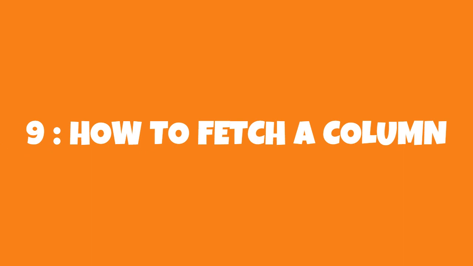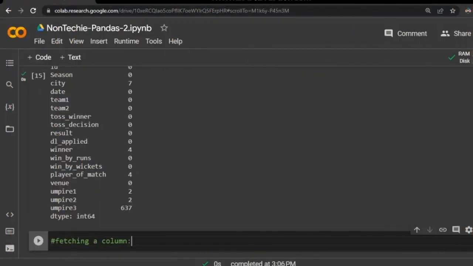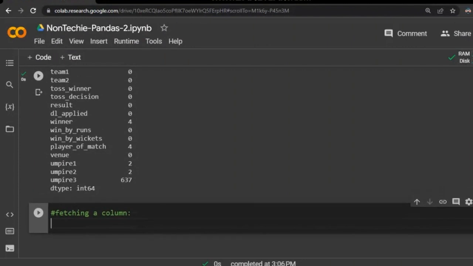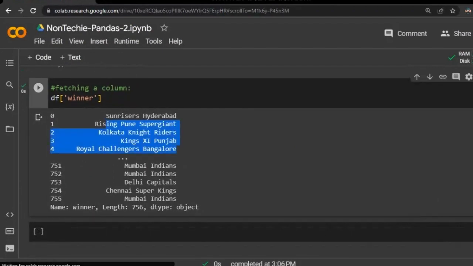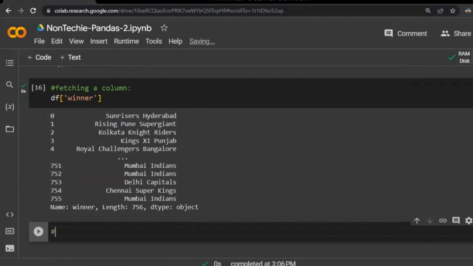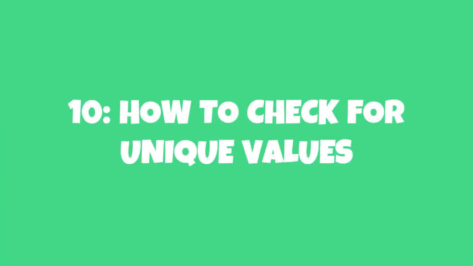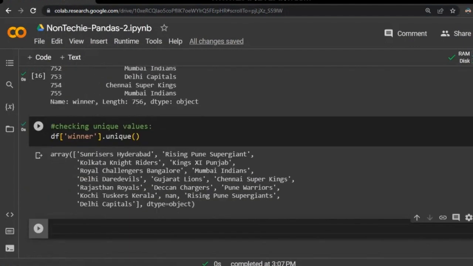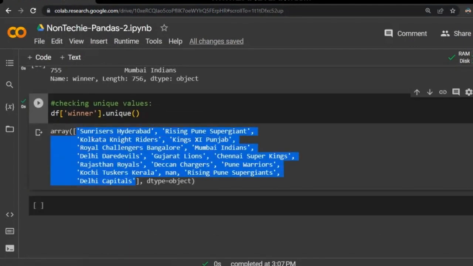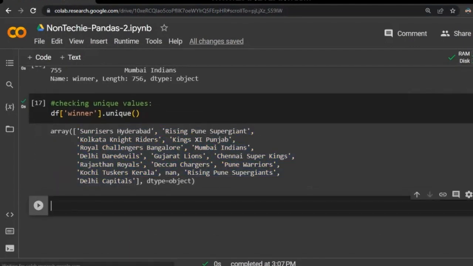Now let's see how to fetch a particular column from the dataset. We will fetch the winner column, and it's pretty simple. I will write df square brackets winner, and if I run it, I will get all the values in that particular column. So let's see how to check for the unique values in the particular column. I will write df column name winner dot unique. So I will get a list of all the unique values in that particular column.